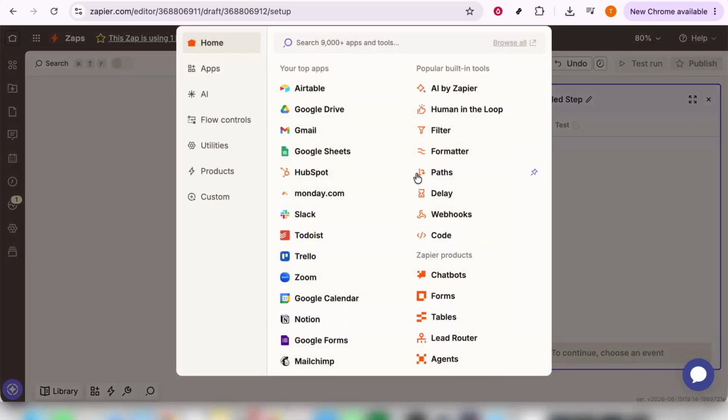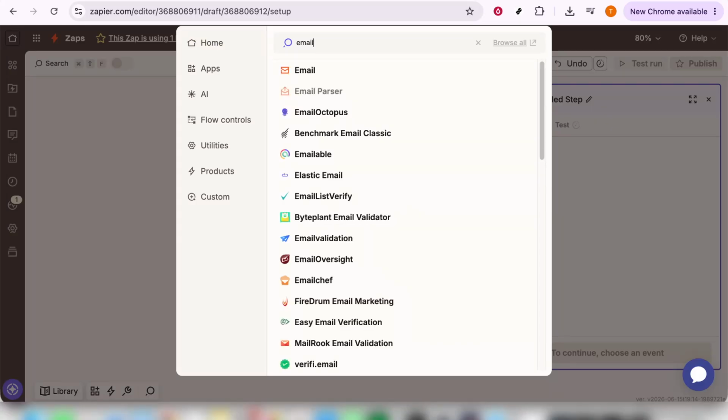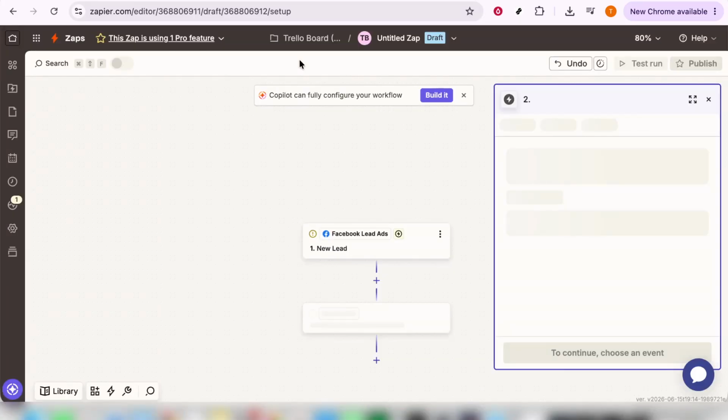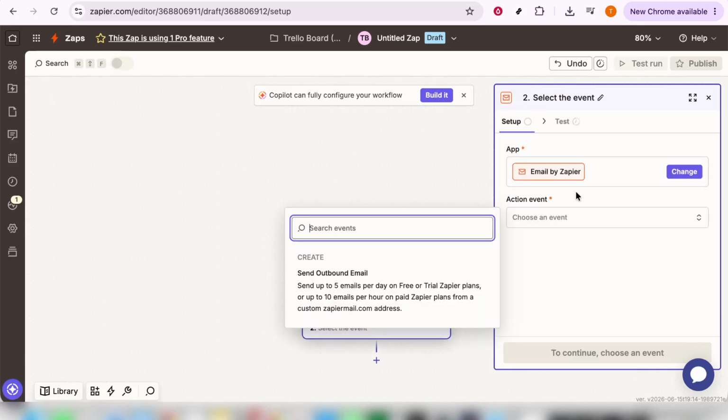Now's the time to set up the action that follows your trigger. Click on the Action option. This is where you will decide what happens after a lead is added on Facebook. For this tutorial, we're using Email by Zapier as our action app. This allows you to automatically send yourself an email whenever you receive a new Facebook lead, ensuring you never miss an opportunity. Select Email by Zapier from the search options.